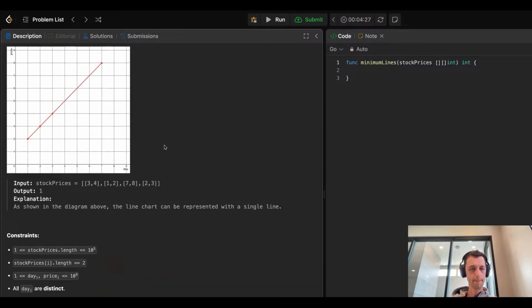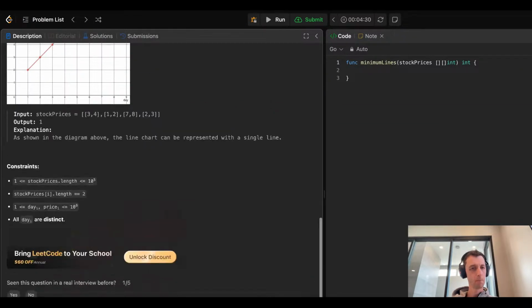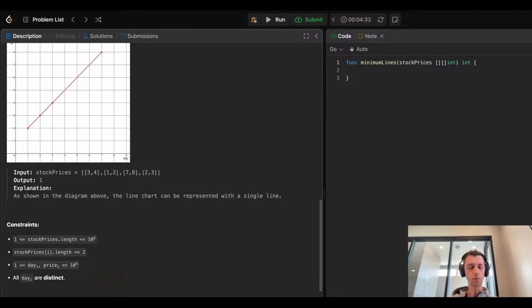Okay, the stockPrices length is at least 1, up to 10^5. Each data entry has two values, the day and the price, and they are at least 1 and go up to 10^9. All days are distinct. Good.